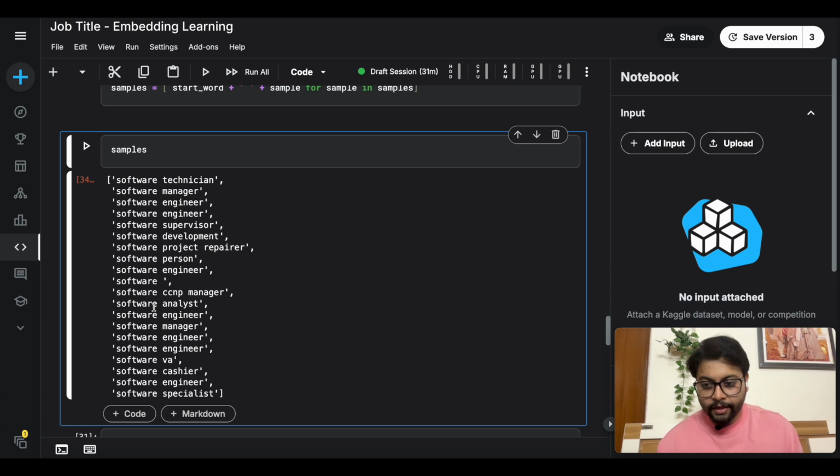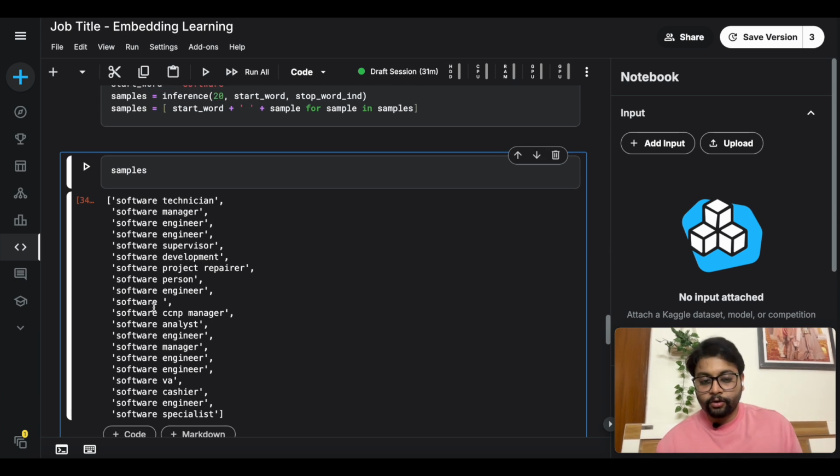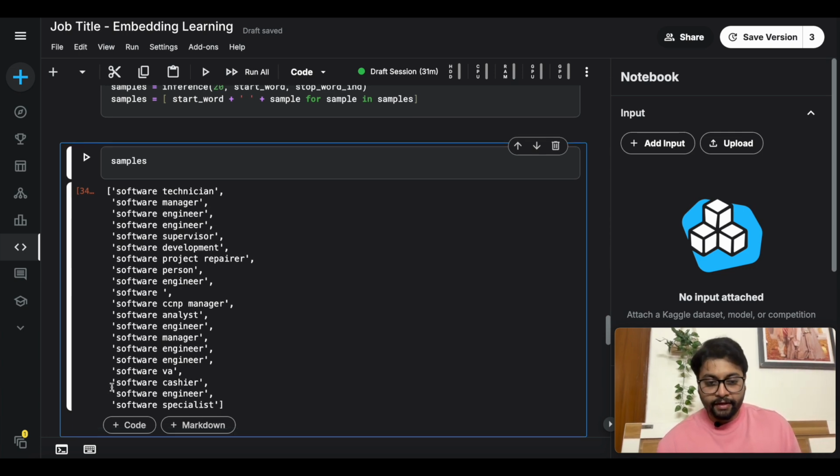So you can think of it as an autocomplete, and it's not very good because the model I have used is a multi-layer perceptron. I haven't used the transformer architecture, or very advanced embedding techniques to make it a lot better, but it is going to produce some decent results. It will also produce some garbage like software VA, software cashier, which doesn't make much sense. Software CCNP manager, I don't think that it makes much sense.